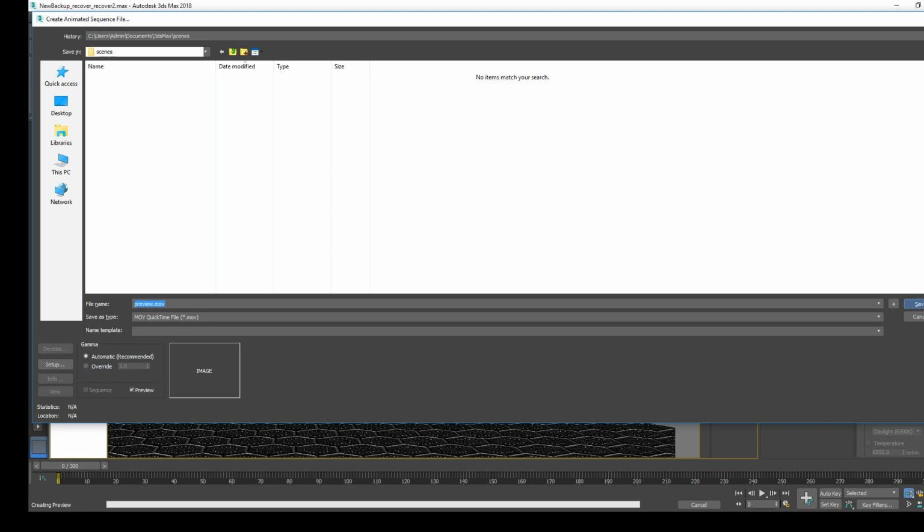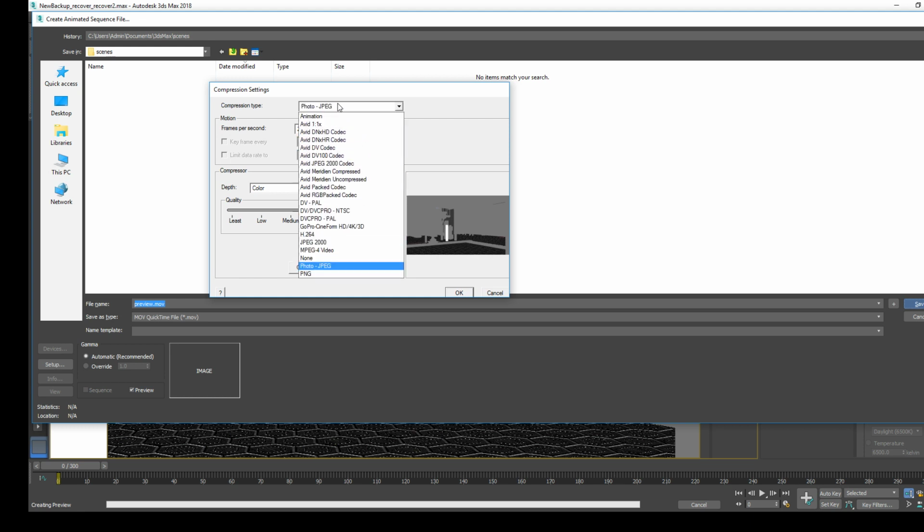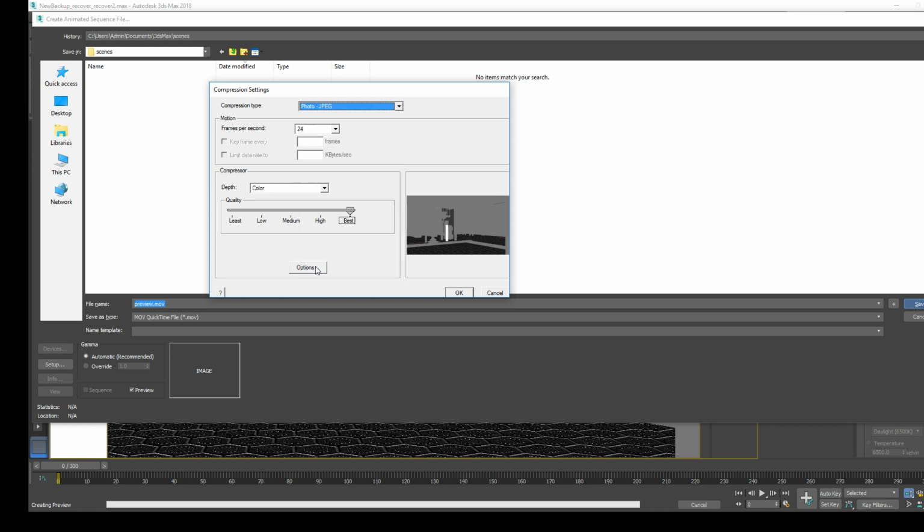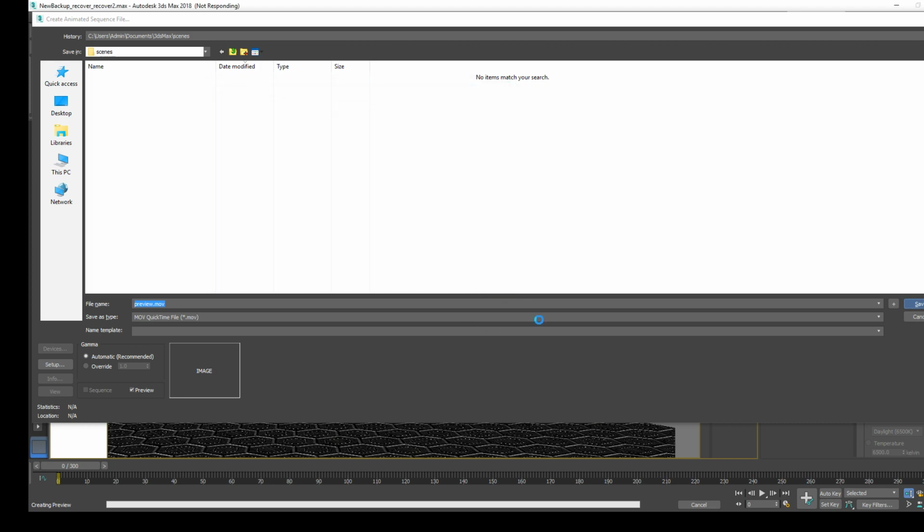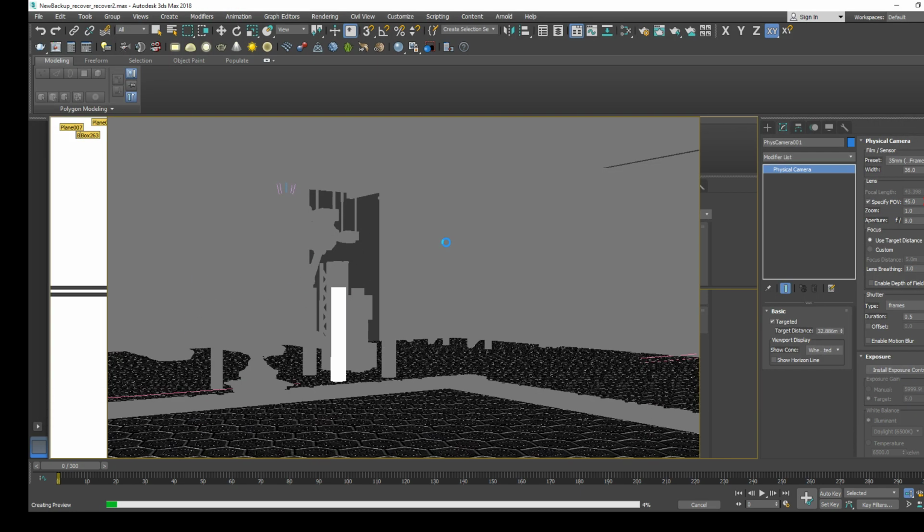Okay, and this will pop up, and so I'm going to change it to Photo JPEG. For those of you who maybe don't have Photo JPEG, then I recommend H.264, or perhaps the Avid DNxHD codec, but my preferred one is Photo JPEG. Okay, and you can click on High, not Best, and click OK, and it's going to run through your preview animation.